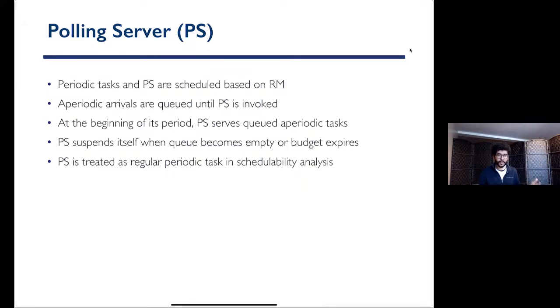Now, depending on the period that we assign to PS, at every given period, the PS will start executing its jobs, its aperiodic tasks. And if there are no tasks in the queue, or if the budget expires, then we're done with the PS server in this period, and we go to our other periodic tasks until the next period. So basically, PS is treated as a regular periodic task, and it's going to be scheduled with other periodic tasks.